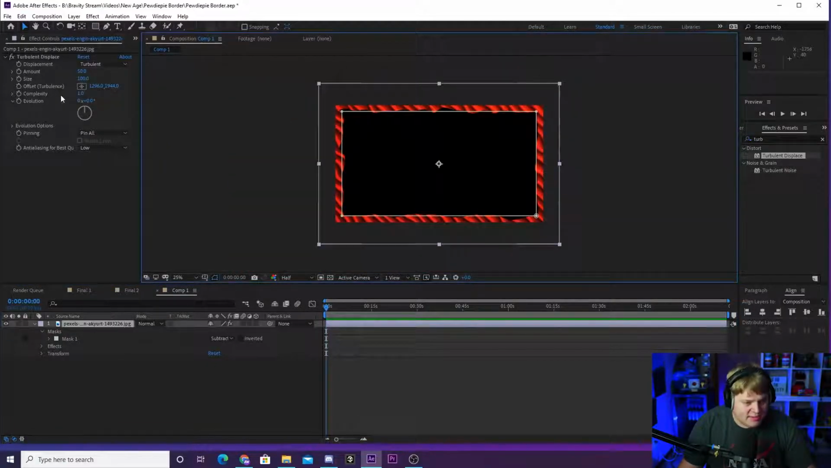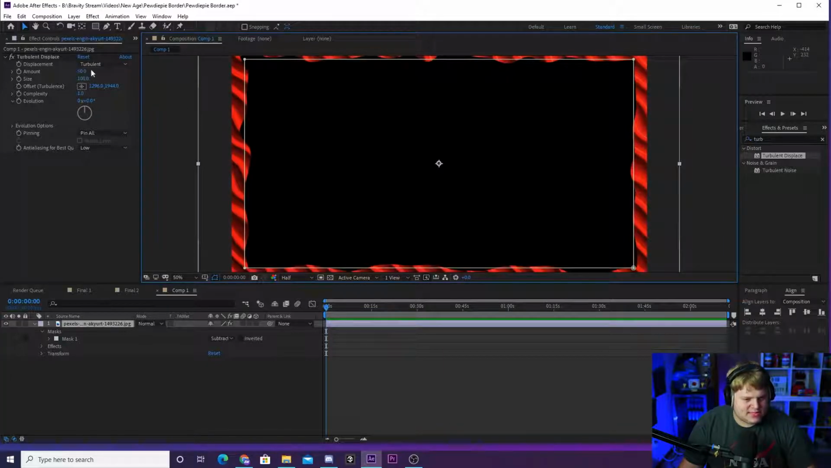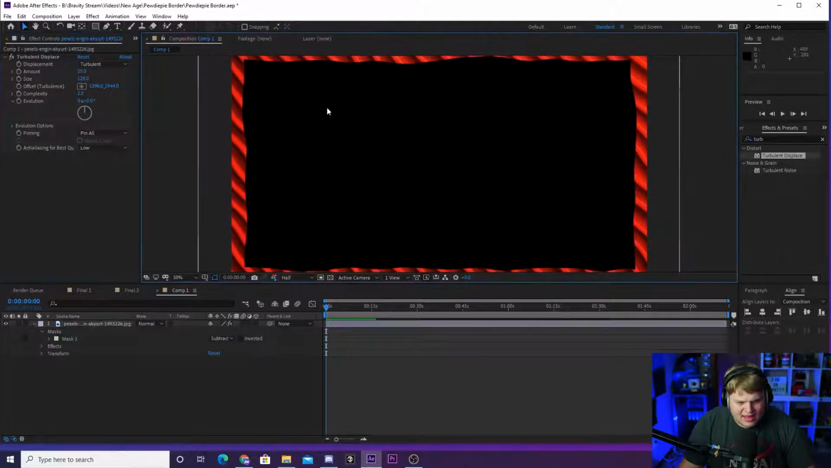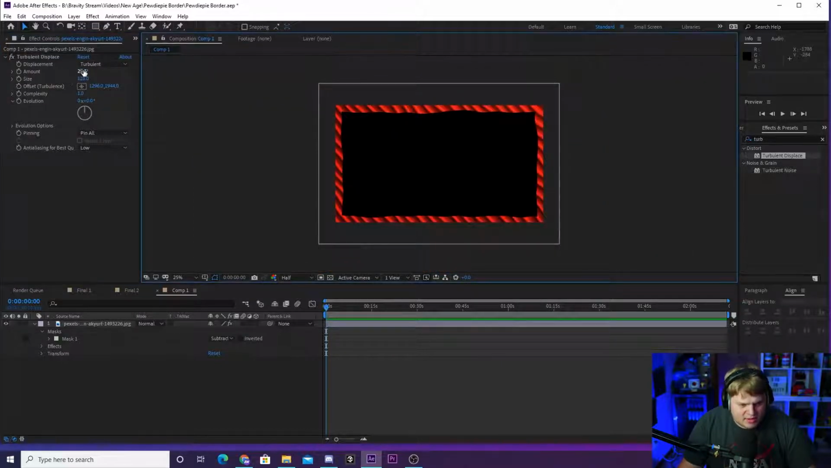But what we want to do to animate it is we want to mess around with some settings here. So the amount, we're going to turn this down a little bit, and then we're going to move the size maybe up a little bit like that. Maybe move the amount up a little bit more, kind of like that. That looks a lot more similar. Maybe amount up a little bit like that. That looks more similar to what Pewdiepie has. It's just a slight ripple, kind of like that. So there we go.